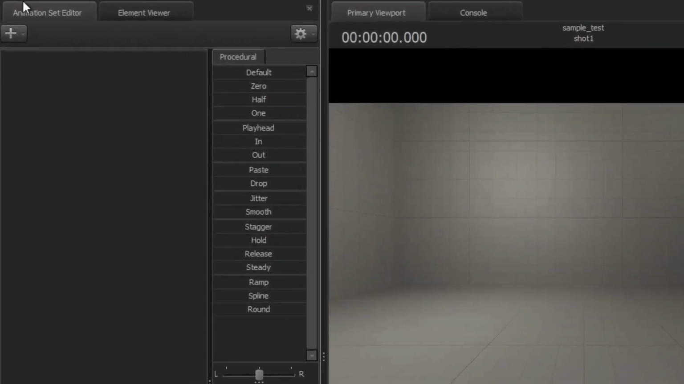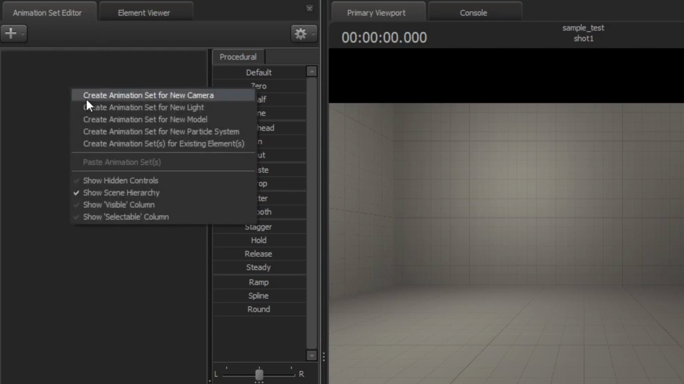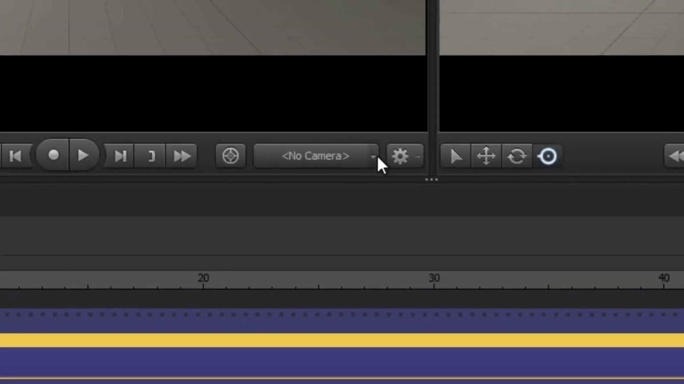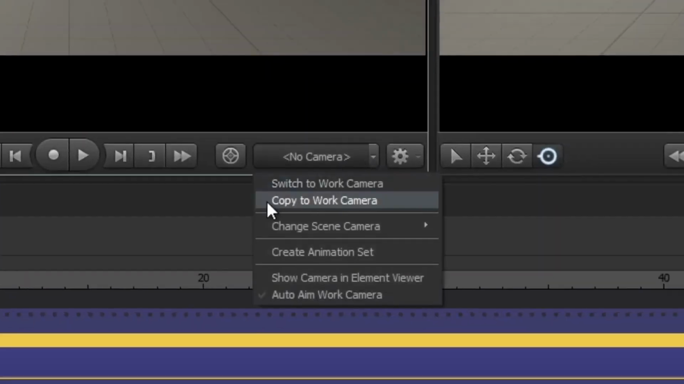There are two ways to create a new camera. You can either go to the Animation Set Editor tab and right-click the empty field to select Create Animation Set for New Camera, and then click the drop-down arrow for No Camera, navigate from Change Scene Camera and click the newly created camera, or within that section, click New Camera.